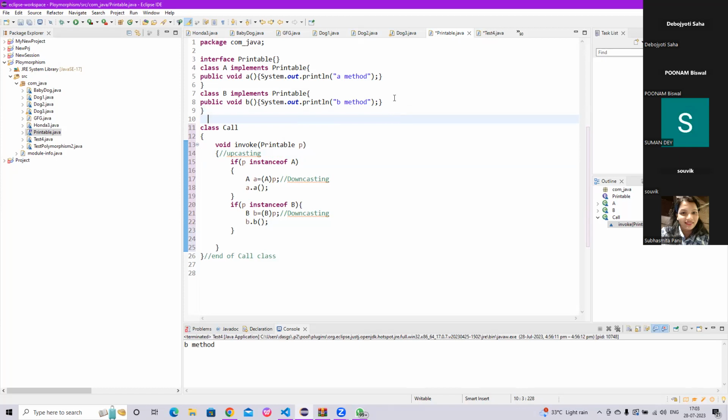Abstract class we already know. We use the abstract keyword in the class, that is called an abstract class. And interface is the more proper way to achieve abstraction. Abstract classes are not the proper way, but yes, we can do it with an abstract class, but interface is the more proper way.